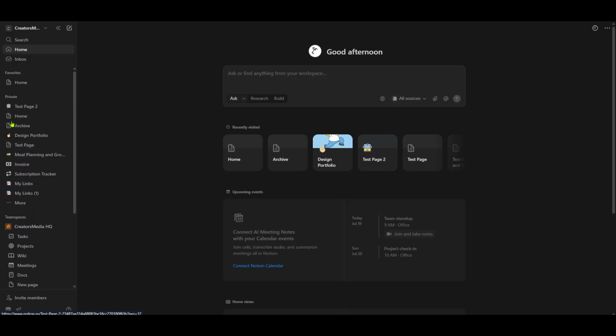Now that you're on the home page, locate a specific page where you have your calendar set up. This could be a project page, personal planner, or any other space where you organize your schedule, using the calendar block. Click on the page to open and view its contents.